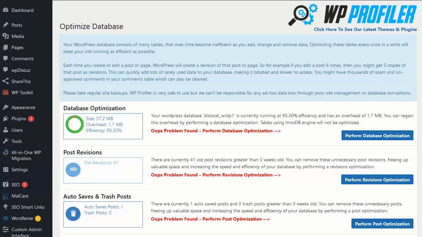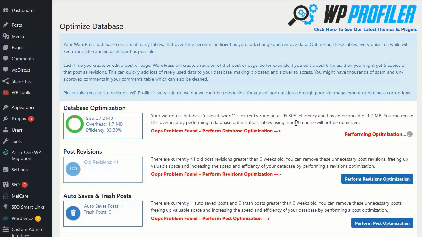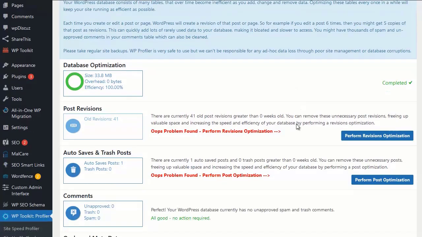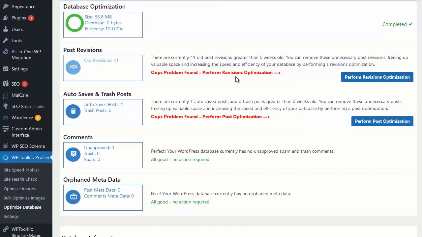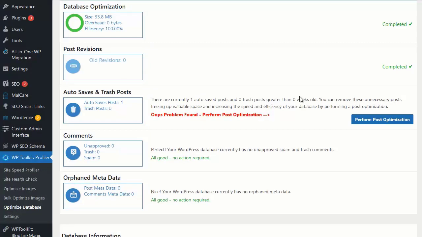Basically, over time, your WordPress databases get bloated and messy and they need tidying up. It's a very quick and easy process. For instance, here we can see that there are problems found. All we need to do is click on the button to perform the database optimization and click on OK. Now, this kind of thing happens more and more as your site gets bigger and older and there's more content. So all you need to do is pop into here now and then to see if there are any problems found, click on the button and let WP Profiler run to complete the optimization for you.